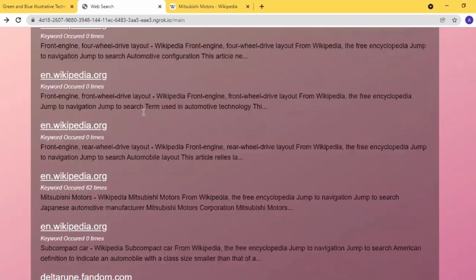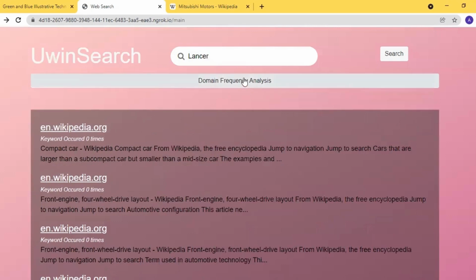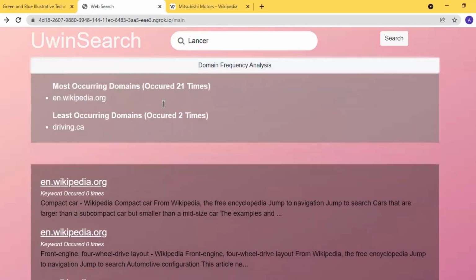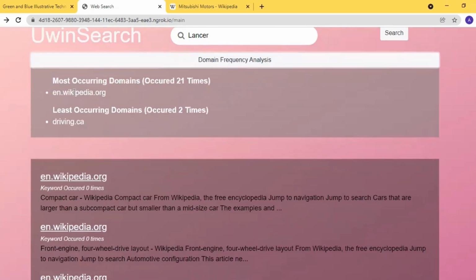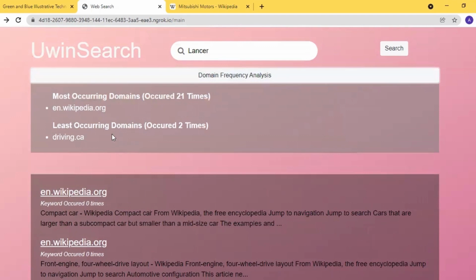using merge sort. And here you can see it's a domain frequency analysis. Here we see that the most occurring domain is wikipedia.org, and it has occurred 21 times in the result returned by Google, and the least occurring domain is driving.ca, which has occurred 2 times in the results given back by Google.